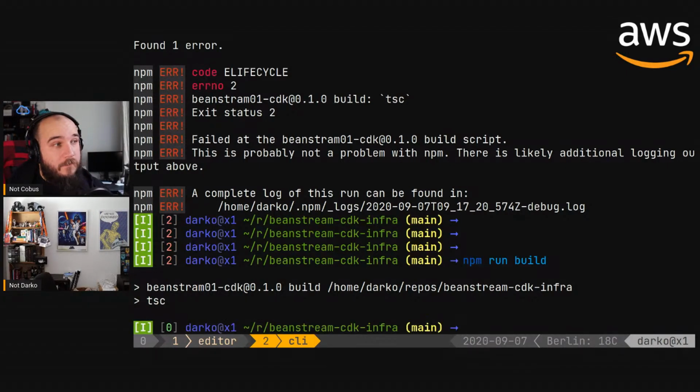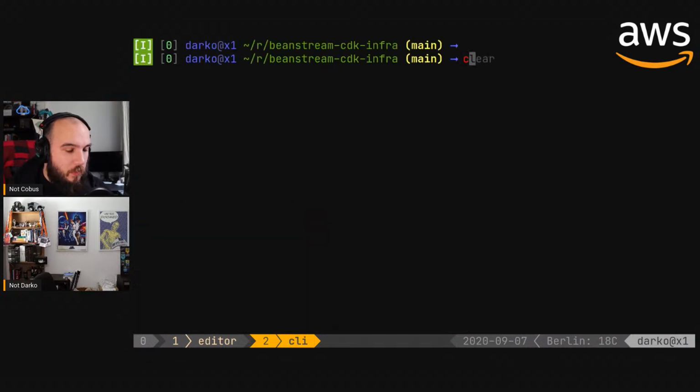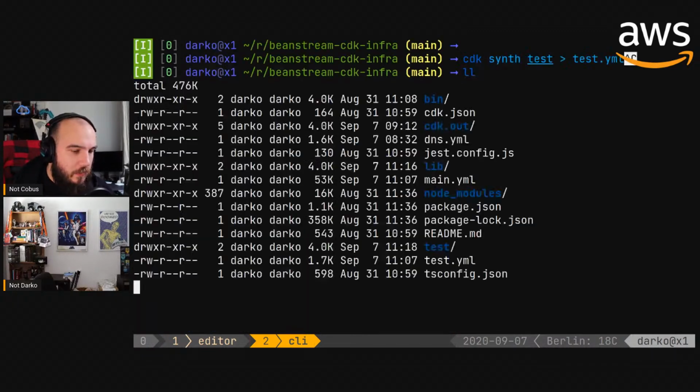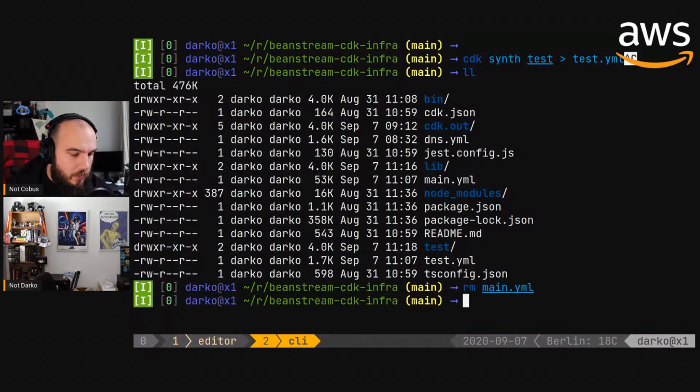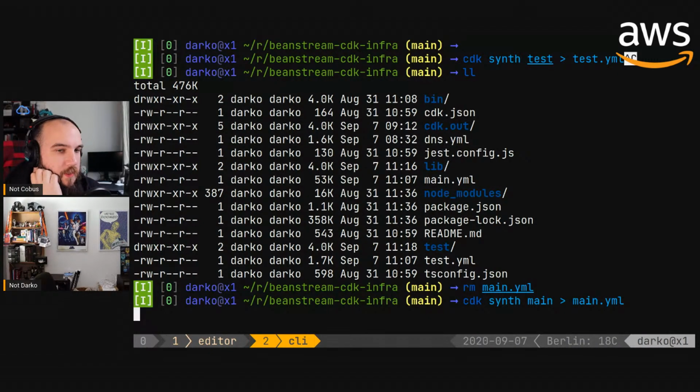Because here's the thing: if my CDK deploy didn't work, so if I CDK synth, let me rm main and then CDK synth into main YAML. This may be a thing. We'll see. I don't really know.